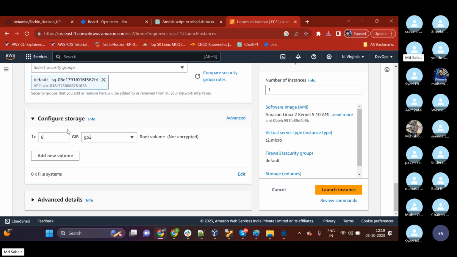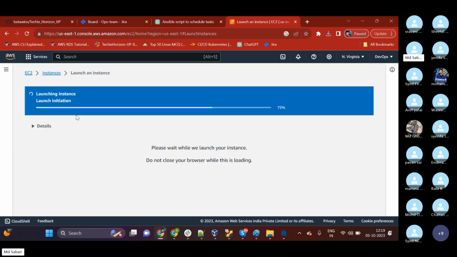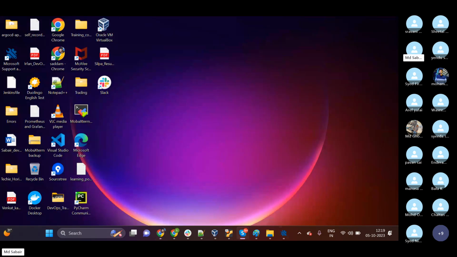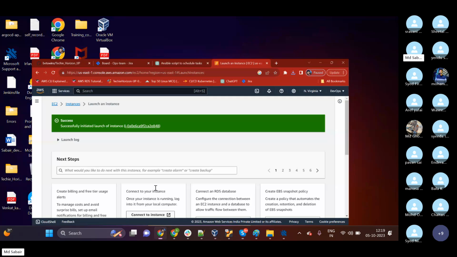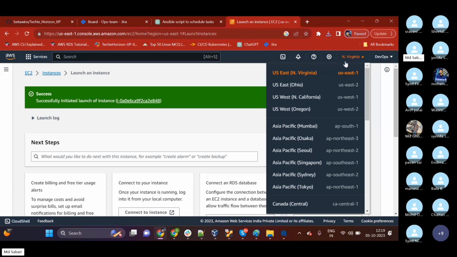So try to select default, and this is something related to your hard disk drives, I mean your disk spaces. Then click on launch instance. So what will happen now? We are trying to launch one instance, or virtual machine, or one server in the North Virginia region. Earlier we used virtual machines. Now we are trying to use one Amazon Linux cloud server, which we know is available in North Virginia, that is the US region.